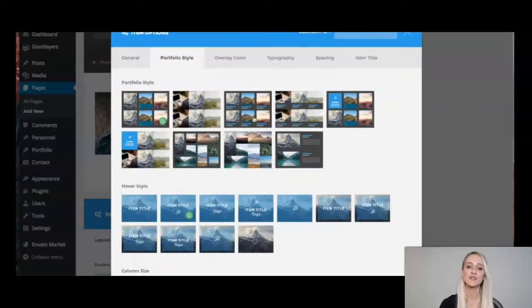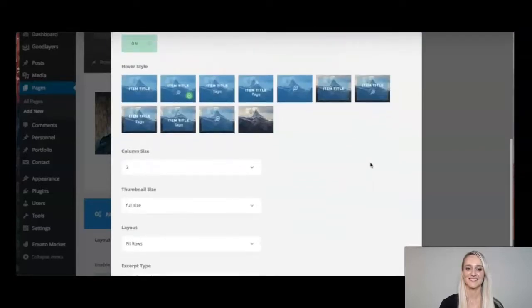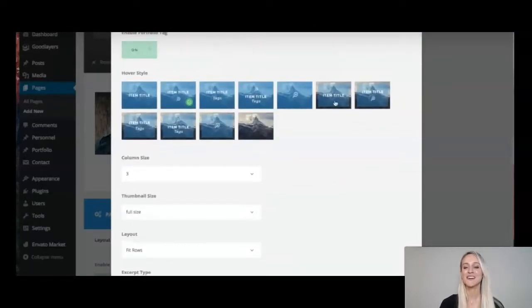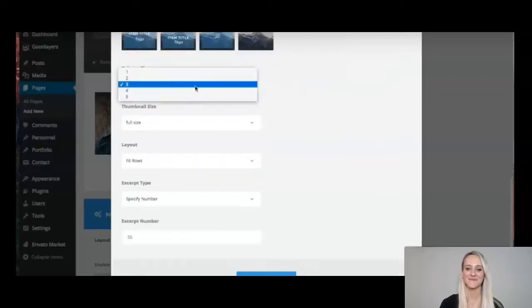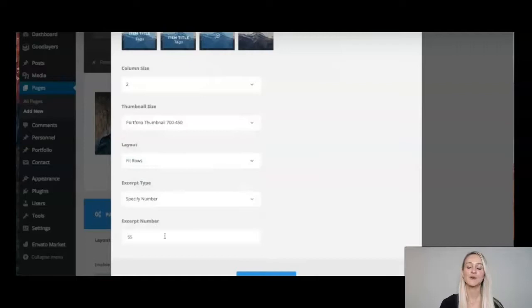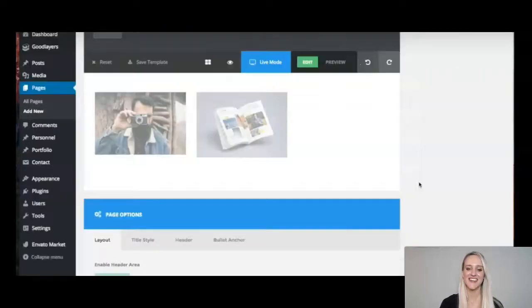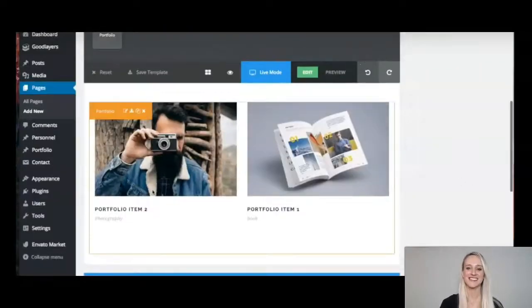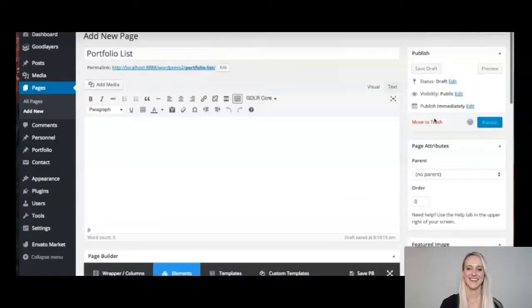You can go ahead and go to Style, and this allows you to have all these different styles of different portfolio layouts. So I'll click on this one for example. You can scroll down and it'll allow you to customize more themes. If you want different things on your columns, I'll do 2 by 2. You can do your thumbnail size, and then you'll just click Save Options. And then publish that page.